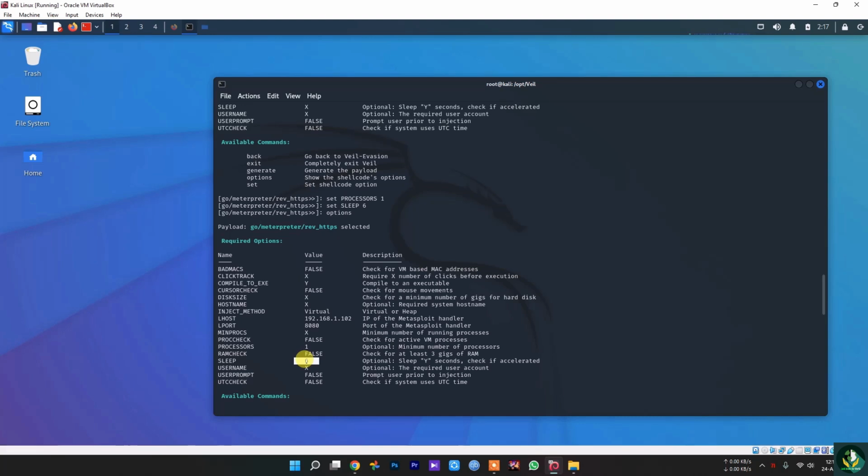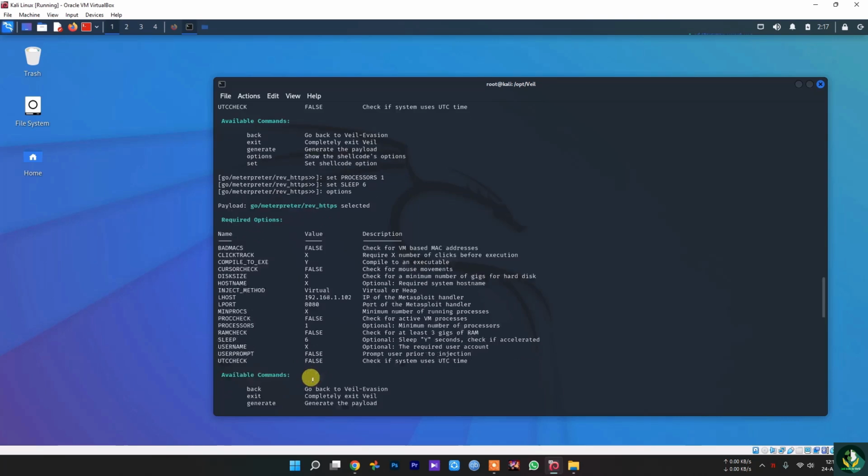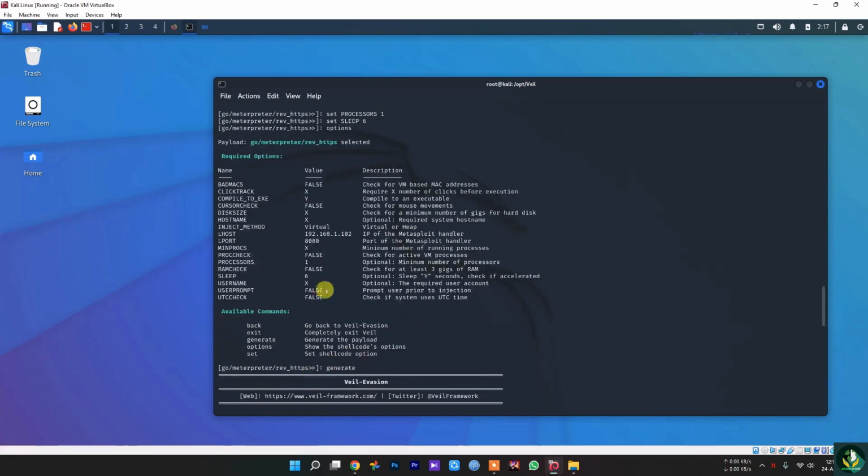So now I have my IP address properly, I have my LHOST, LPORT, I have my processor, I have my sleep, all of those updated. So I'm going to generate the backdoor now and just simply type generate, because as you can see, generate will generate the payload.